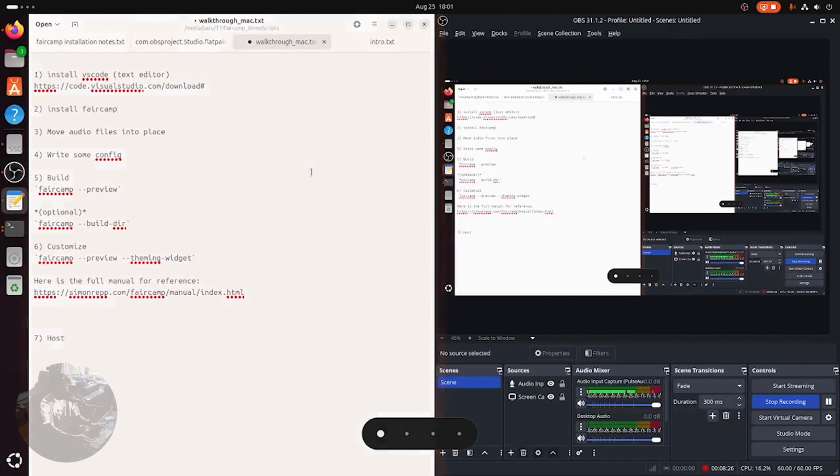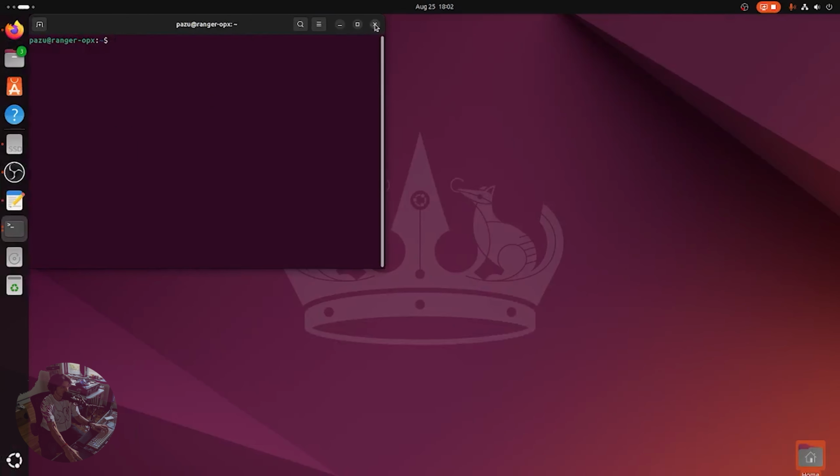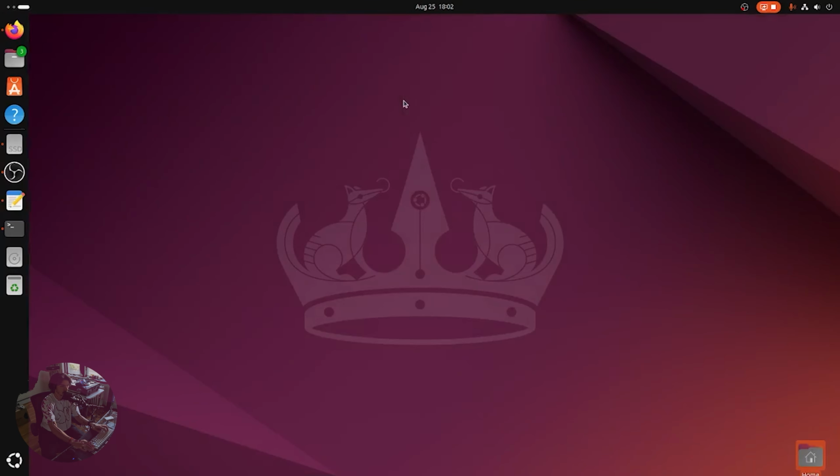And we can move on to our next step. So our next step is we are going to move our audio files into place. So what I will do is I will open Visual Studio Code.